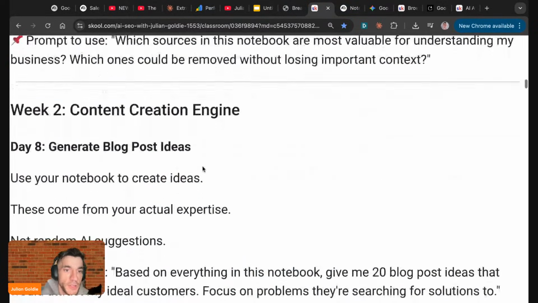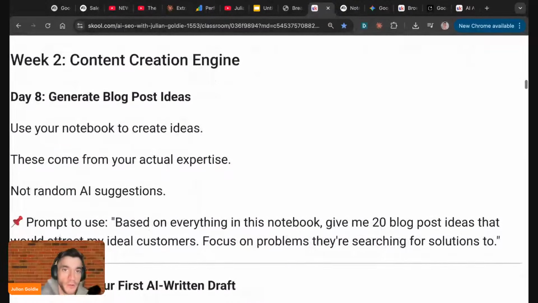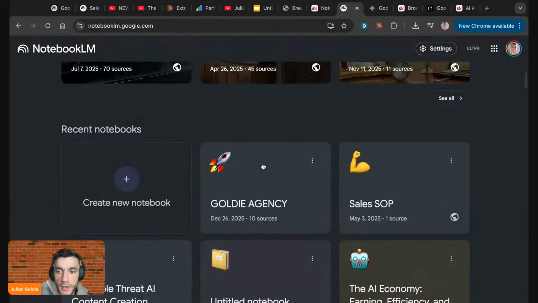So we're going to keep going through now. I've already talked about deleting this stuff, and we've already done week 1, right? I've already covered all the stuff. So week 2, content generation and creation machine. The first thing we want to do is start generating blog post ideas, and these can come from your actual expertise, right? So we created that Goldie Agency notebook earlier in the show.